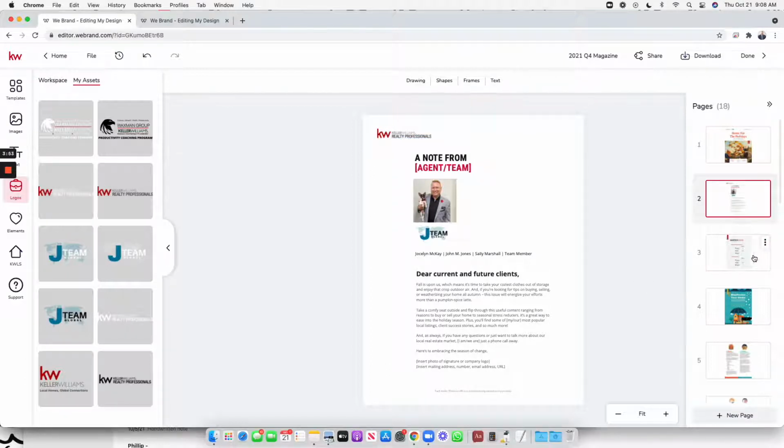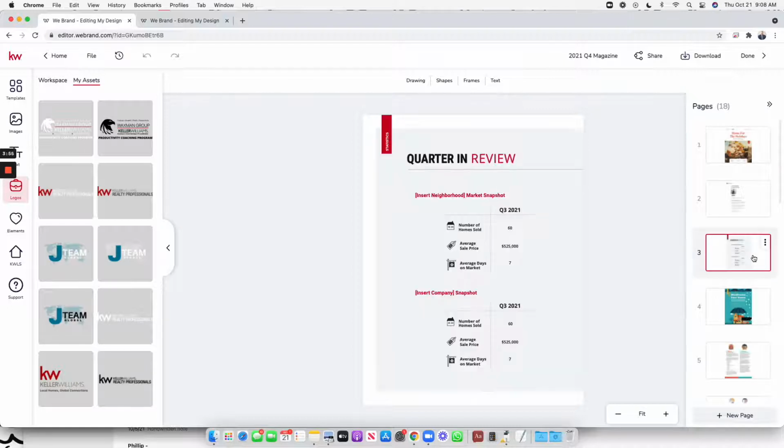The next one will be a page about the market. So what a great way to highlight a specific neighborhood you farm, or an area, or a city, and then come up with the stats of the office or the area.